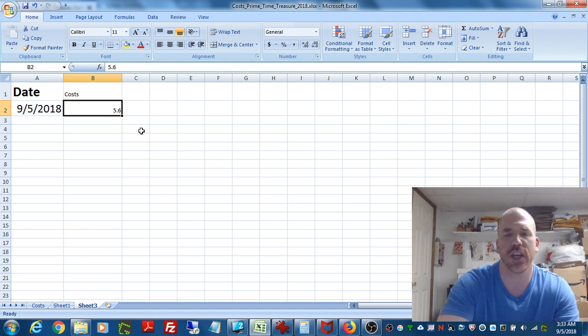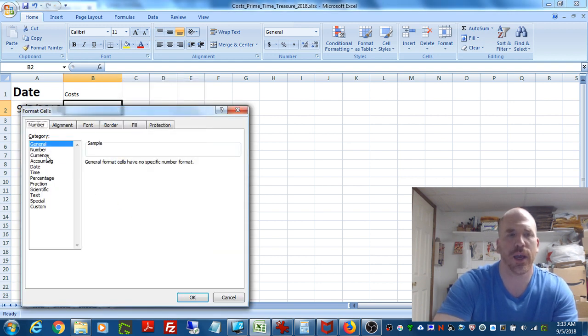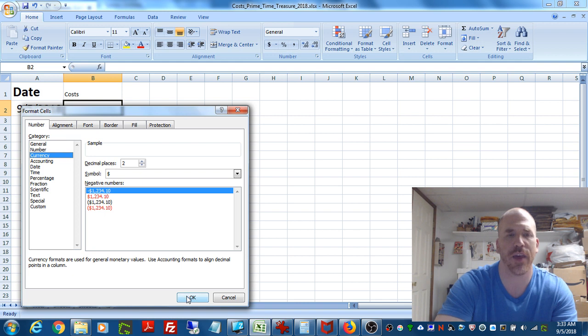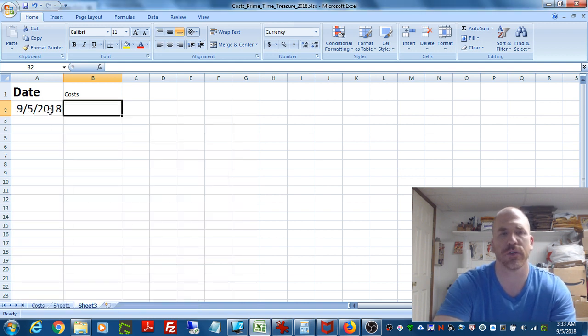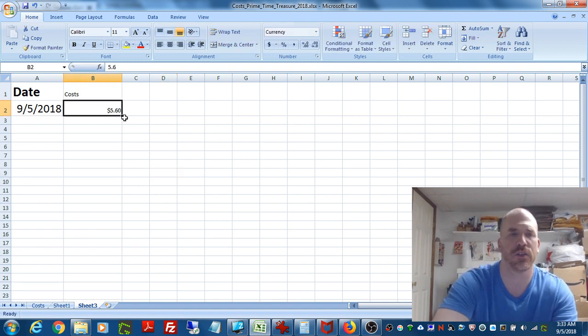But if we want to change that field to one that is going to account for currency, we just right-click it, we hit Format Cells, you hit the word currency, and then OK, because we're going to use the first option. So as you can see here now, when you type in 5.6, it turns it into $5.60.